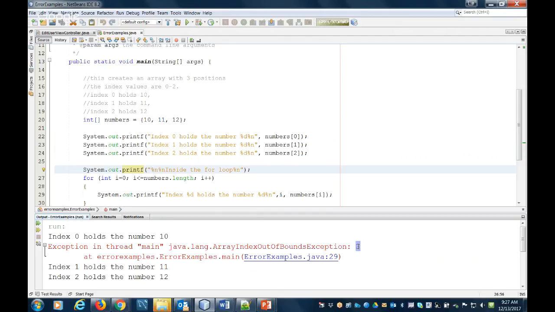The way you can look at this is it's actually telling you a tremendous amount of information. If you're new to programming, sometimes reading these errors is a little intimidating. But I want to encourage you to spend the energy to learn how to read them, because it makes programming so much easier. So here, we know what the exception is. It's called array index out of bounds.